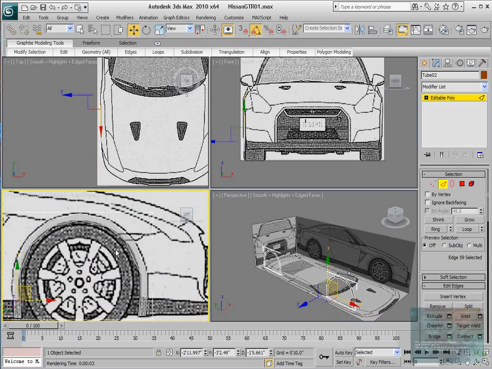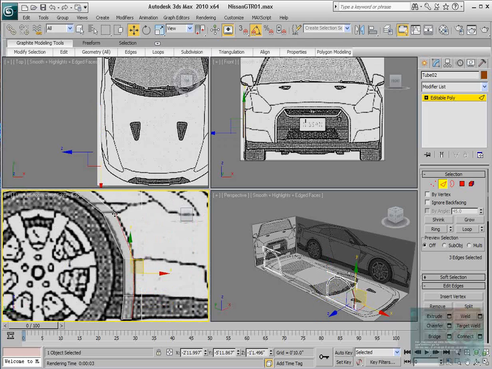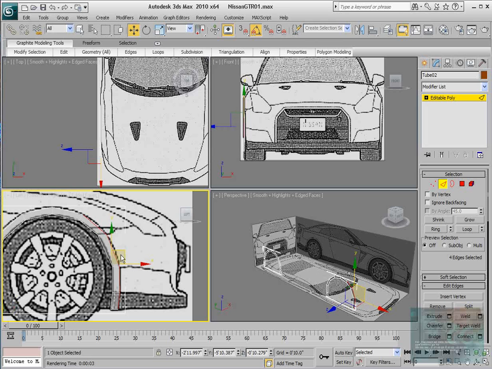Alright, so I have all the edges matched up. I'm going to work on the front of the car. I'm going to grab these edges here and hold down Shift and drag them over.